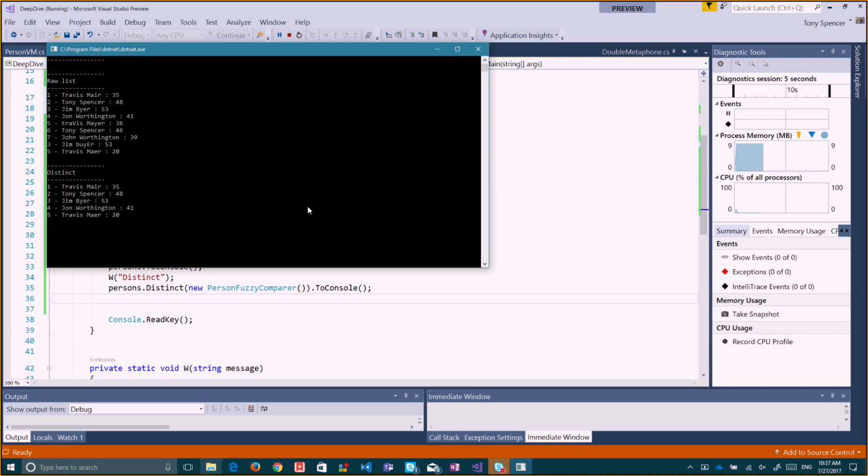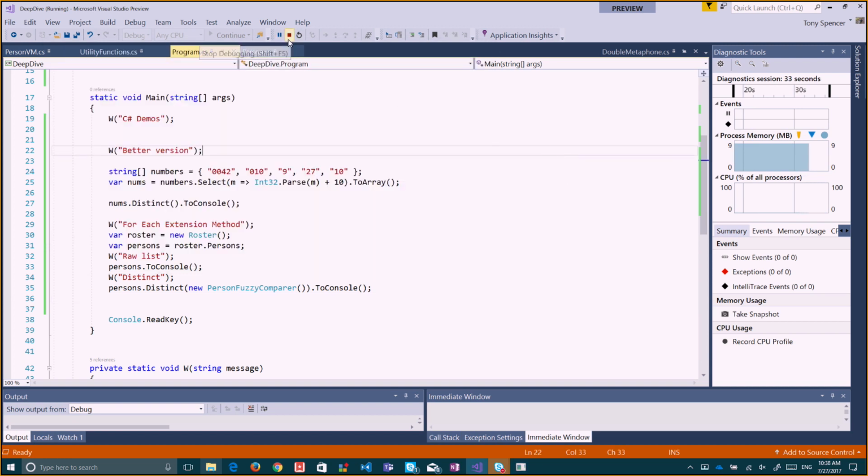So it found our two duplicates, our Travis Mayer and our Travis Mayer. Tony Spencer and Tony Spencer, obviously. And Jim Beyer dropped out. John Worthington and John Worthington, we got a single instance of that. And then we had this one other Travis Mayer down here. Are you happy with that? Is that better? It always keeps the first of the two matches. Yes, it always keeps the first of the two matches. That is correct. That's the way the distinct operator works.